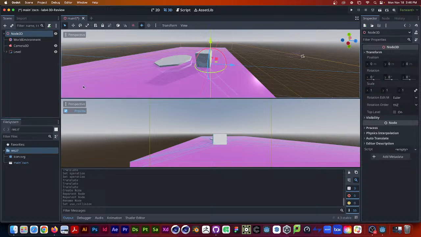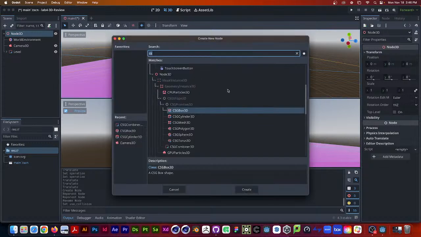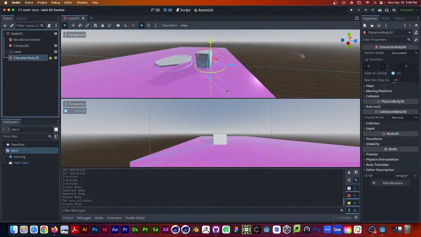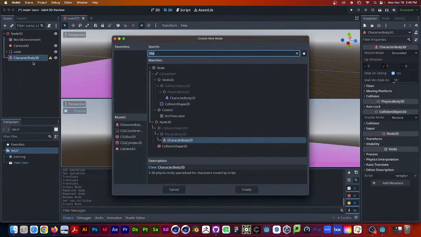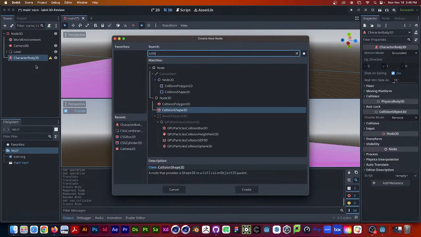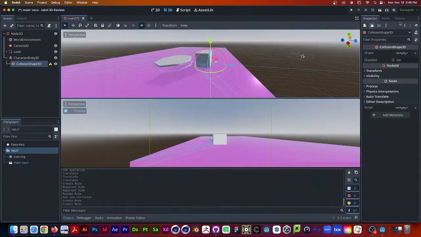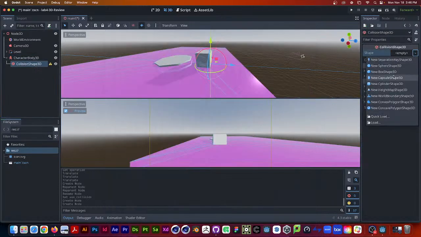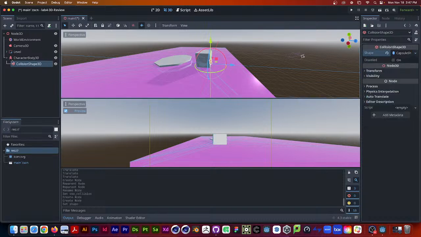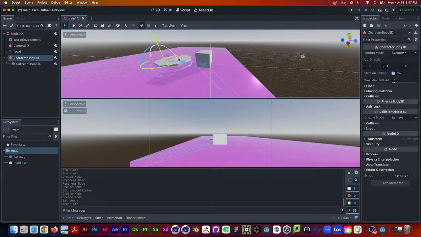The lab also wanted a character, right? A character body 3D, which again is just as straightforward as a character body 2D. You just do character body 3D and give it a collision shape 3D. For humanoids, it's pretty good to use the capsule shape. You can use any shape you want, but typically with characters, we like to use capsules because they're roughly human-sized, right?